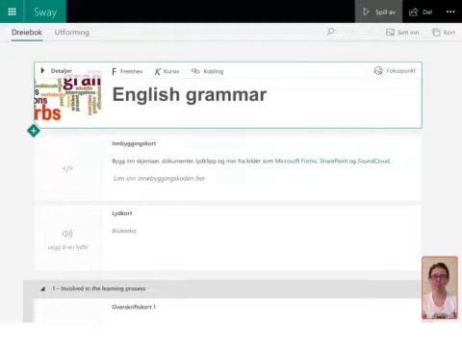For this presentation, I have used the application Sway in Office 365 for the first time, and I am excited to see how it works. Maybe it's something we can use in the classroom as well.